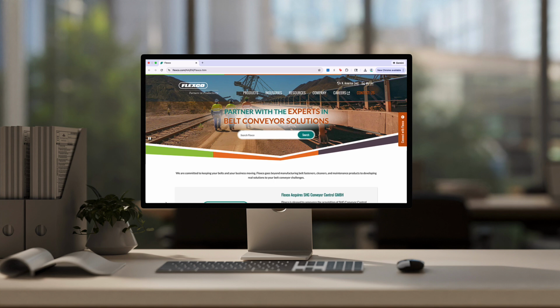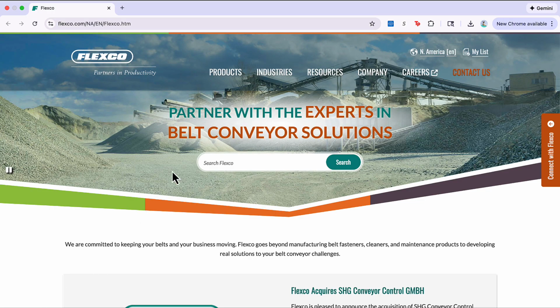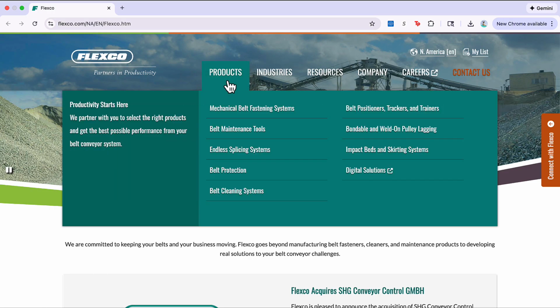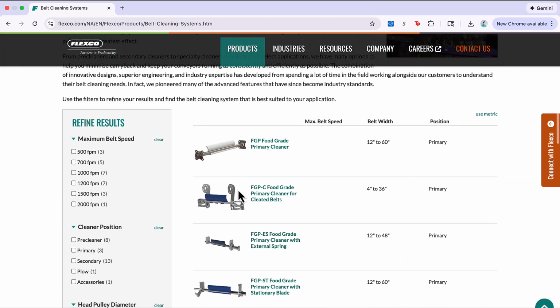Now you can find and download 3D CAD files of their popular products right from the website. From the homepage, hover over Products and select your preferred product type. The product page offers a wide range of helpful information and product details.